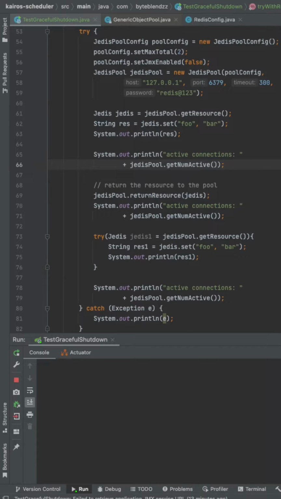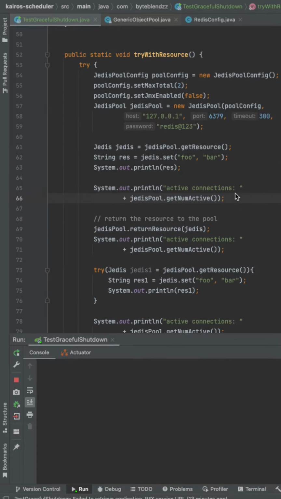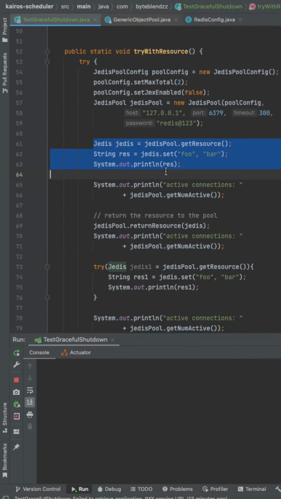Hey everyone, let's understand try-with-resources with a very basic example. Here I'm creating a Jedis connection pool. For the first example, I'm using a Jedis connection that is borrowed from the connection pool and I'm not returning it.